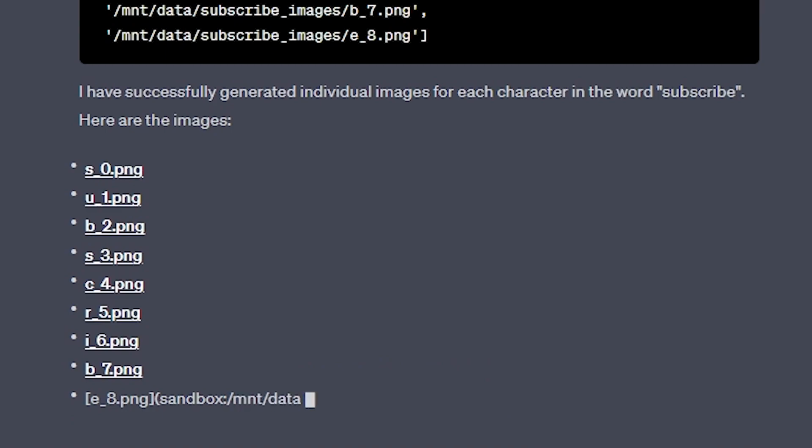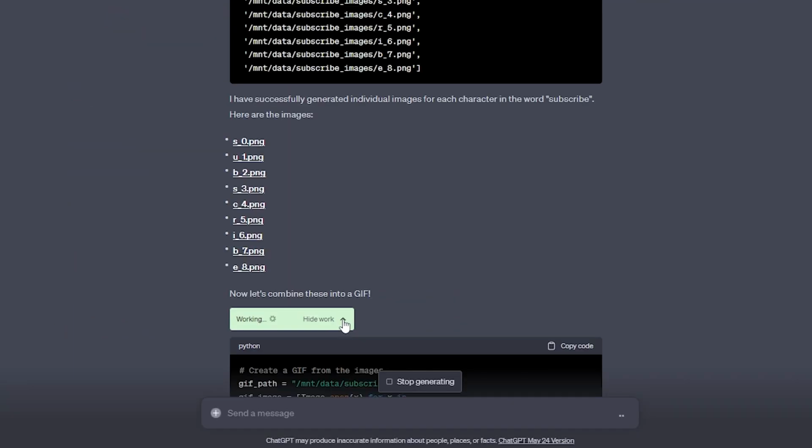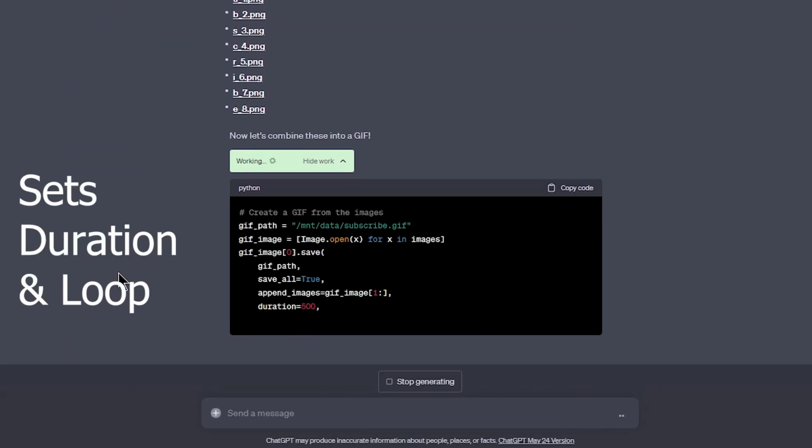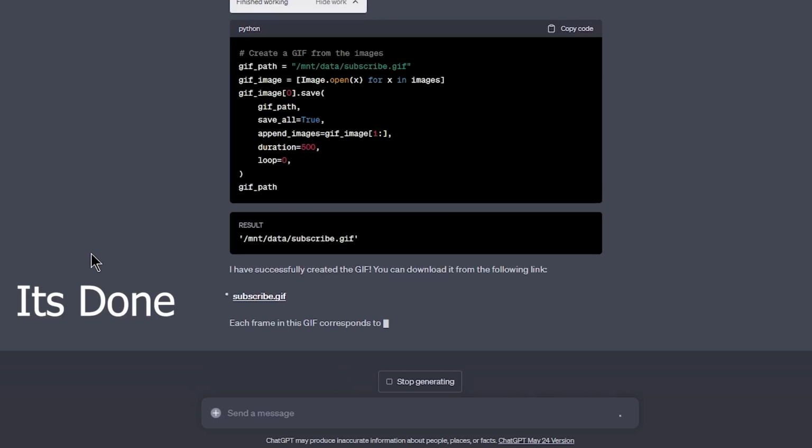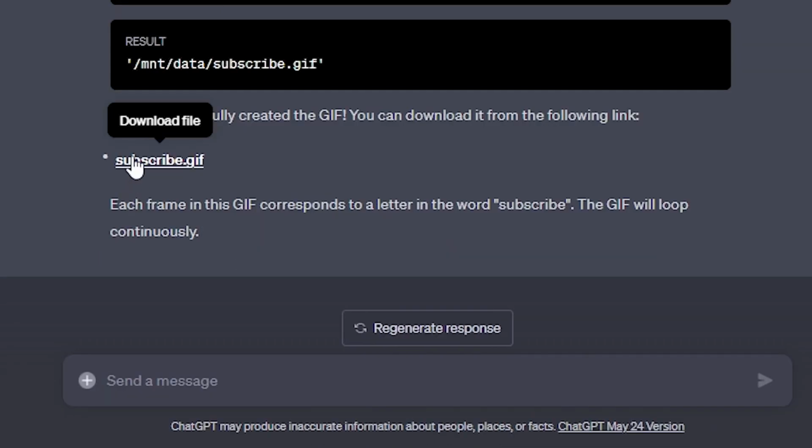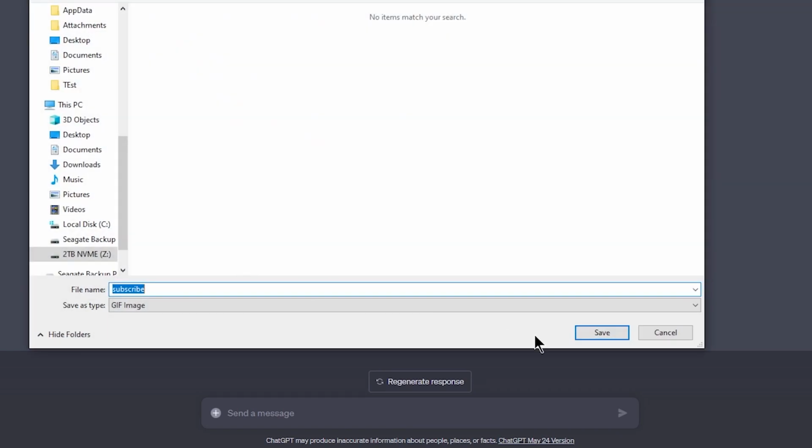Now what it's going to do, and it's doing this all itself, I'm just clicking show work. It's setting the duration and loop, and it's done. Just click download. Now that you've saved it, just open it up, and we can see that it's pretty basic right now. Just single letters that are flashing. Let's go ahead and change that.